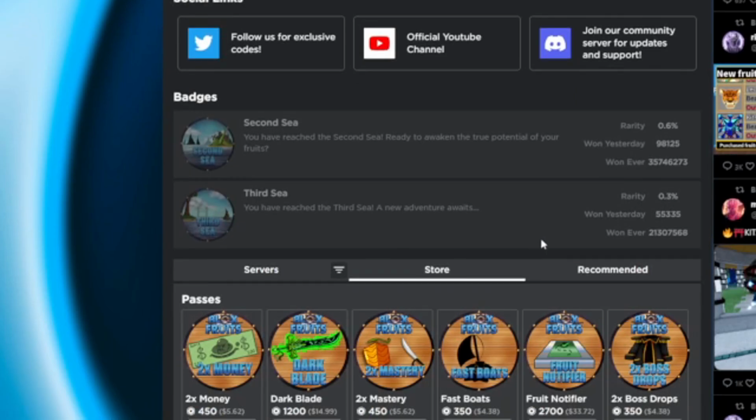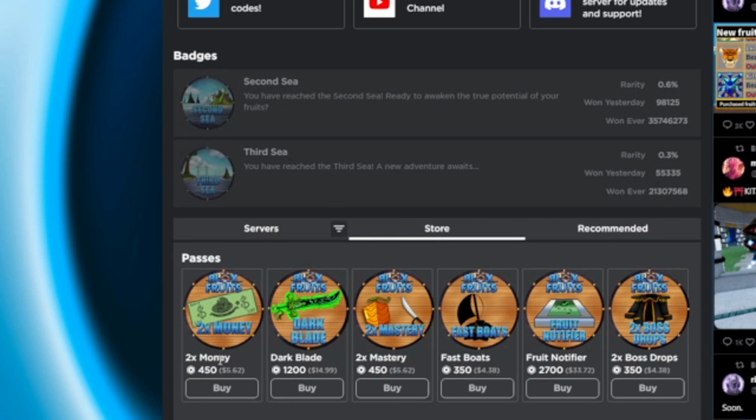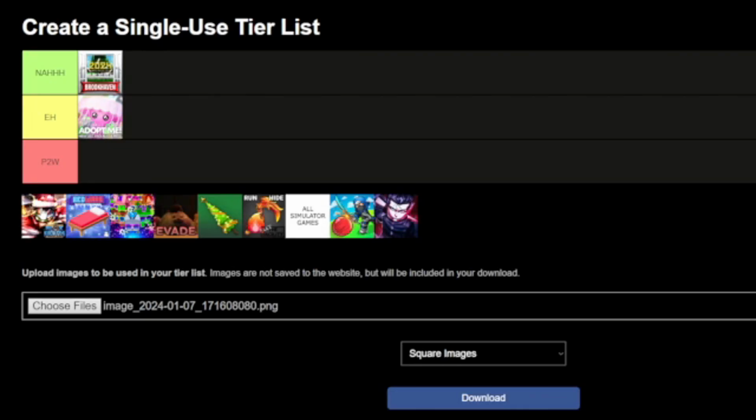Alright, so we're looking at the game passes here. There's 2x money, which is pay to win. There's a dark blade, which is another pay to win item that actually can help you throughout the game. There's 2x mastery, which gives you more mastery. Fast boats, which is fine. Fruit notifier though, oh, this is turning into another Pet Simulator X. Oh no. And this is a 2x boss drops, which gives you extra drops. Okay, so I made my decision, and this is the first game that's going inside the pay to win section.